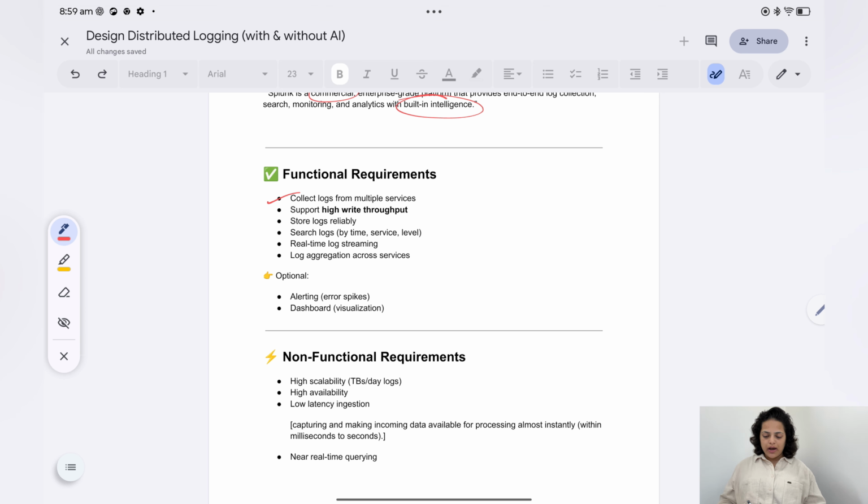Second, support high write throughput, because here we are writing logs. So this is a high write throughput application, like cache was a high read throughput application. Third, store logs reliably. Your logs should not get deleted, right? And then search logs, real-time log streaming, and log aggregation across services.